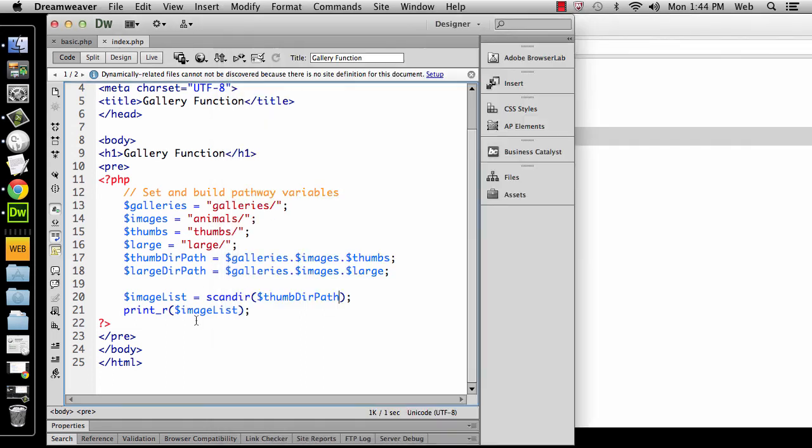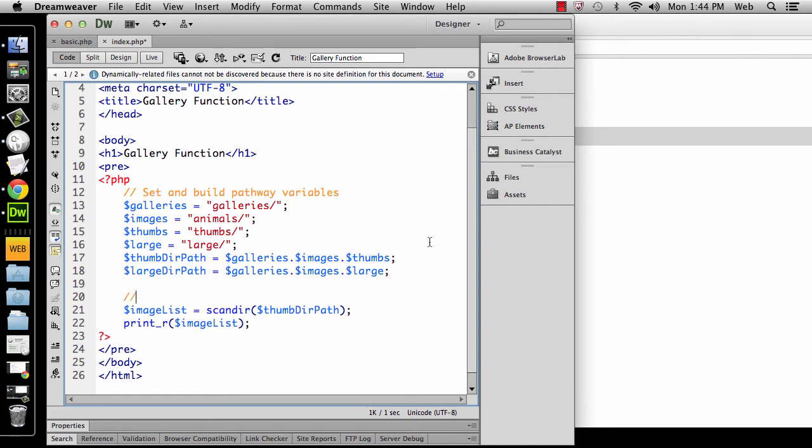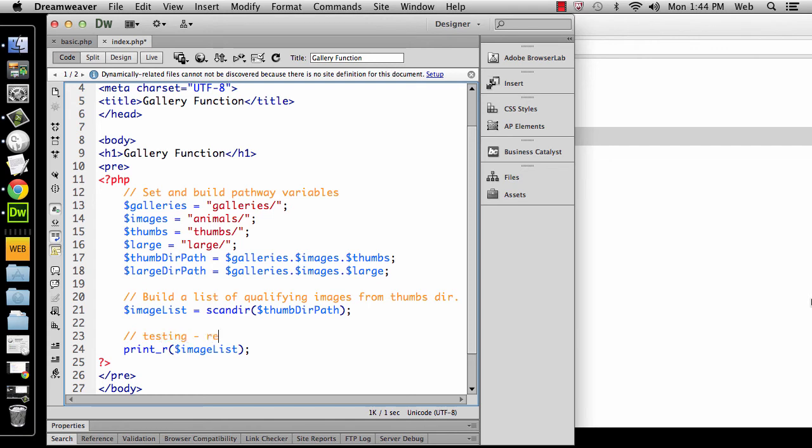Okay, so to do that, let's jump back over to our page that we're working in, and I'm going to go ahead and put a comment here. I like to comment my stuff up, so we're going to say: build a list of qualifying images from the thumbs directory. Alright, and then this is just for testing purposes. And I'll put remove later.